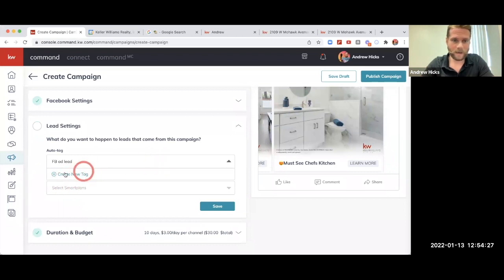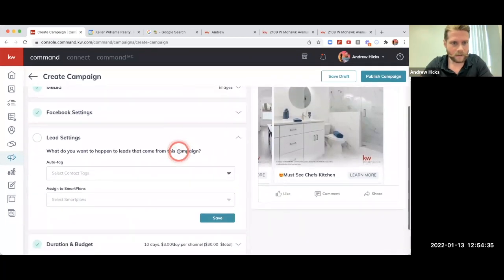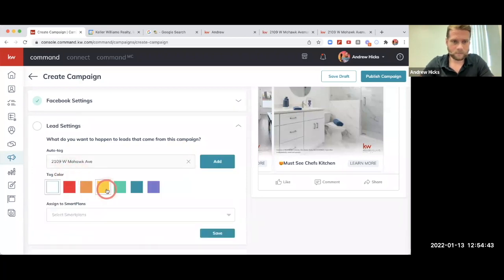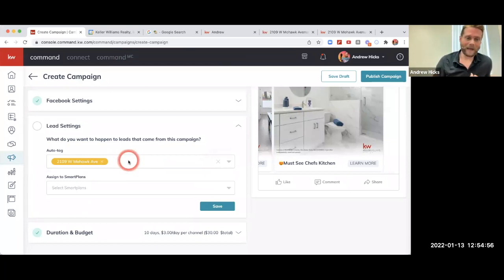You can even create a tag here. What I recommend doing is putting in the address. So that was 2109 West Mohawk Avenue. So I can create that tag. You can choose the color, whatever color you'd like to, and add. So now as soon as a lead comes in, they're going to be tagged with that specific address. That way I can quickly see all the people that clicked on that ad.